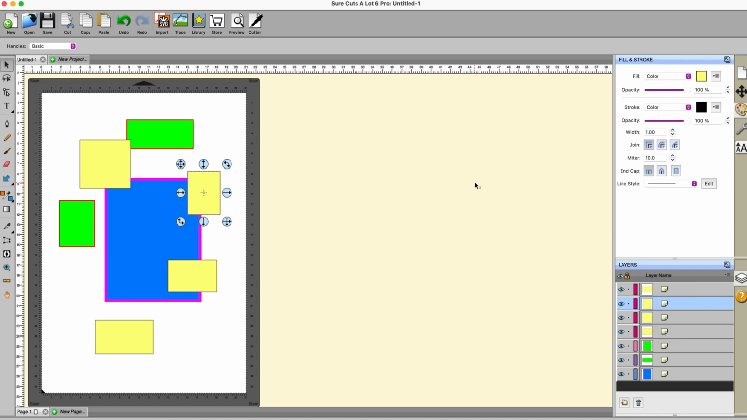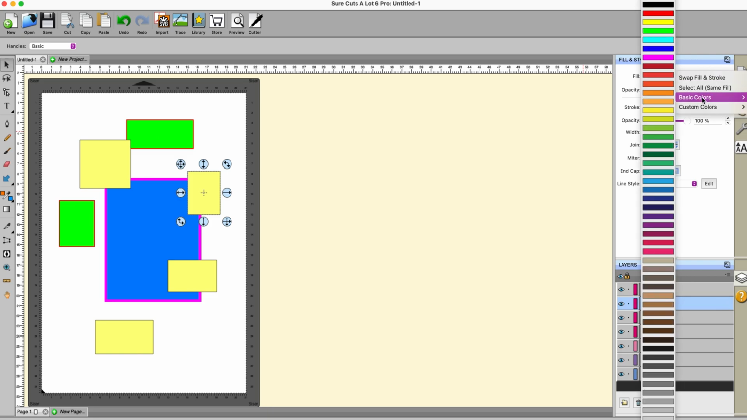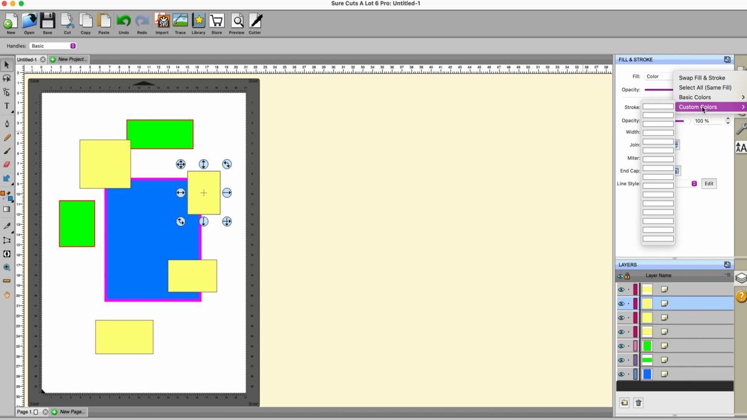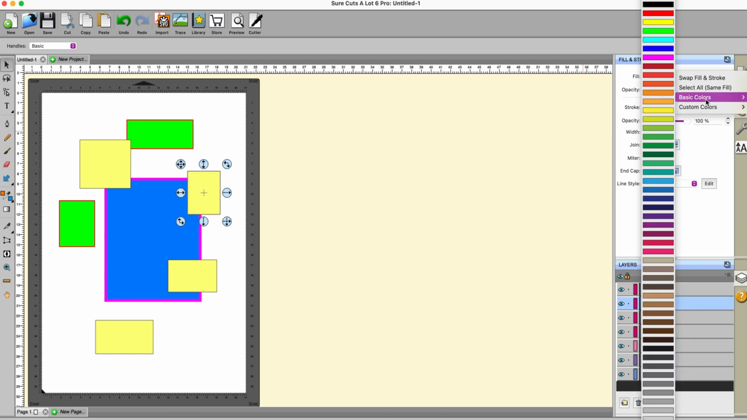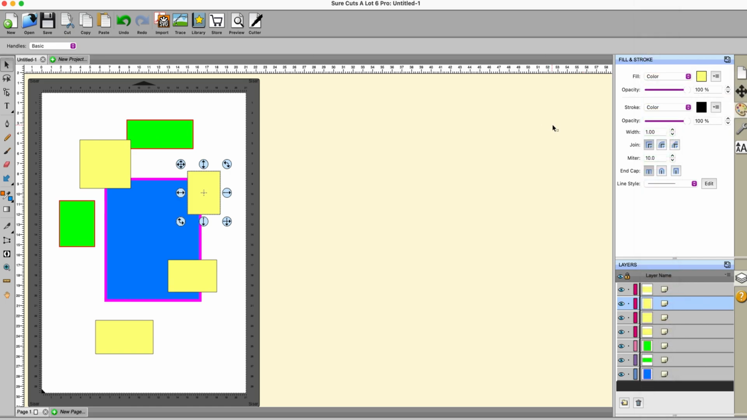We now have a pop-up menu of 51 basic colours and custom colours. And this, let's go for the fill item. We have basic colours and then we have custom colours, so you can put your own colours in there. But we have the basic colours and you just scroll up and down and decide which ones you want. So you have more colour options.